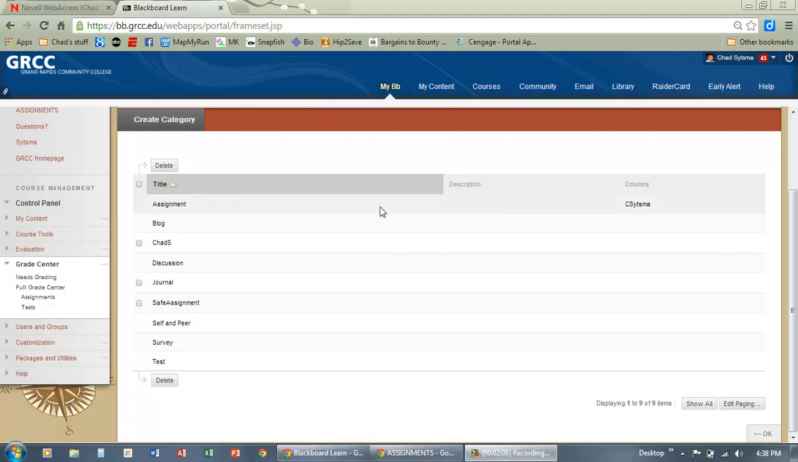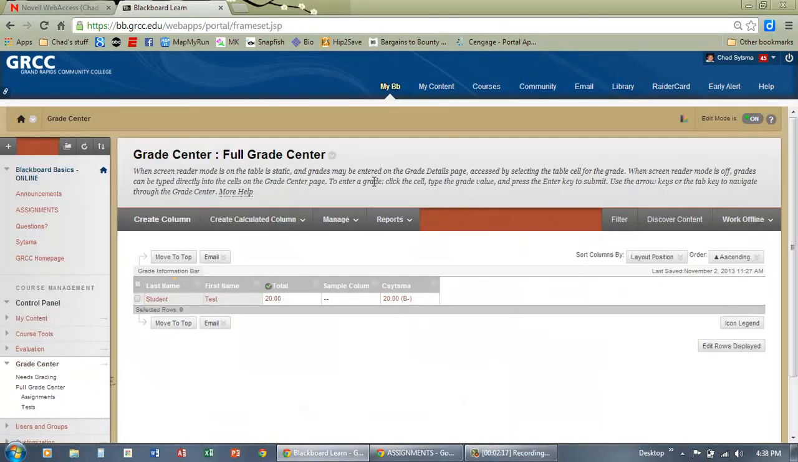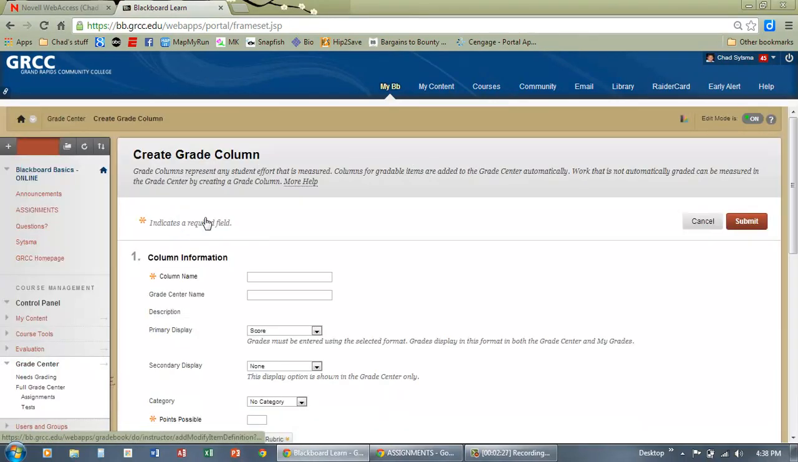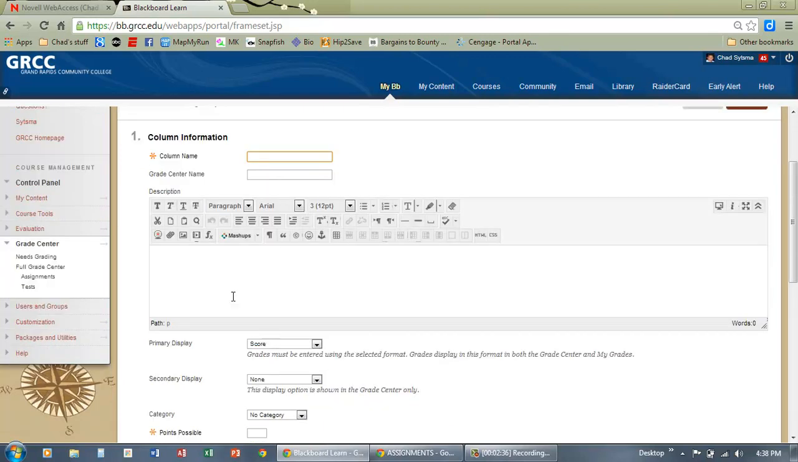Once you have all the categories you wish to use in your course populated here, simply scroll down and click the OK button. That will return you to the main Grade Center. Inside of Grade Center, the second activity that you want to do will be to click the button Create a Column. When you click Create a Column, this allows you to identify the column name. I would recommend that your column name and your Grade Center name be the exact same thing. It allows you to also type in a description of what you're grading or what the particular assignment is.